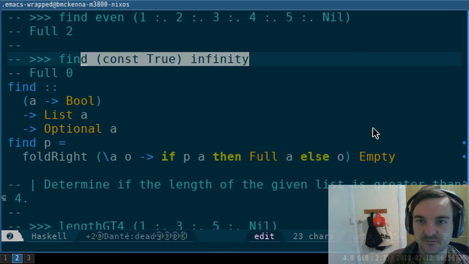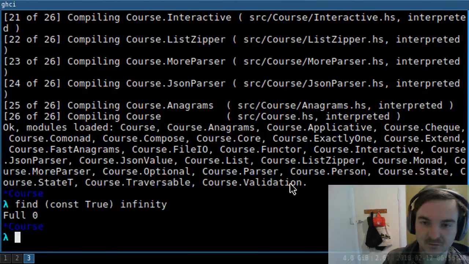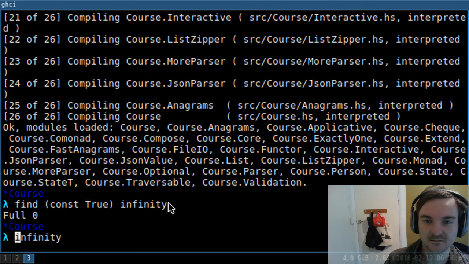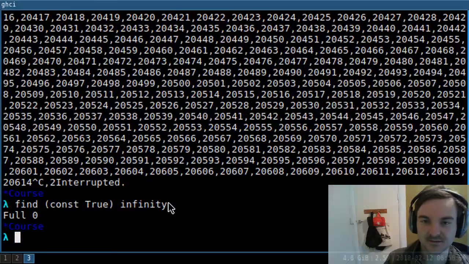And so we should be able to run find on infinity, and it should be able to find it. This is just a test to make sure that we haven't written an infinite loop. There we go. Infinity is just an infinite data type, it goes on to infinity. And so what this test is for is to make sure that we haven't written it in a way that traverses the whole list.